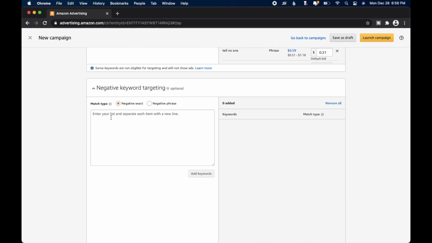This is where you put in keywords that are negative, that you do not want to be a part of your Amazon ad campaign. So this is where you want to have it negative exact. So let me give you an example.